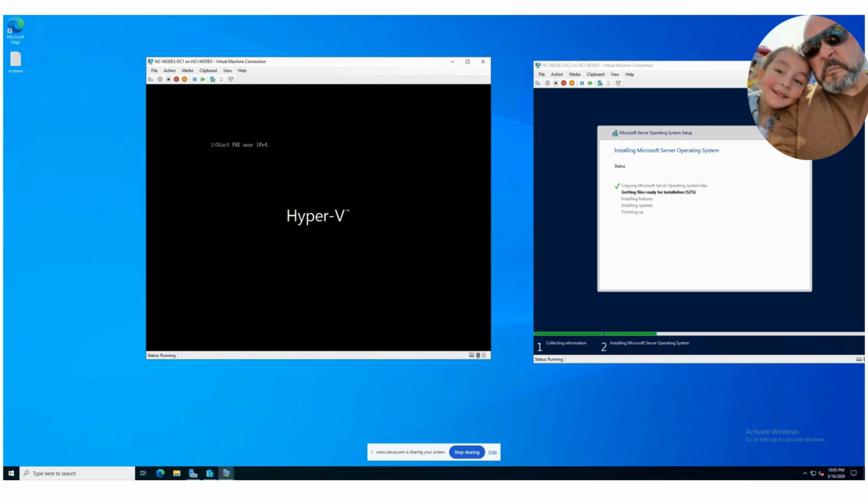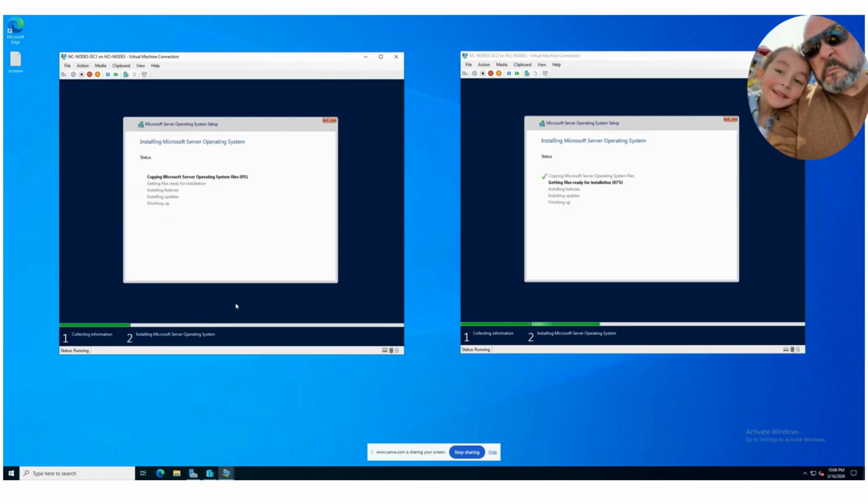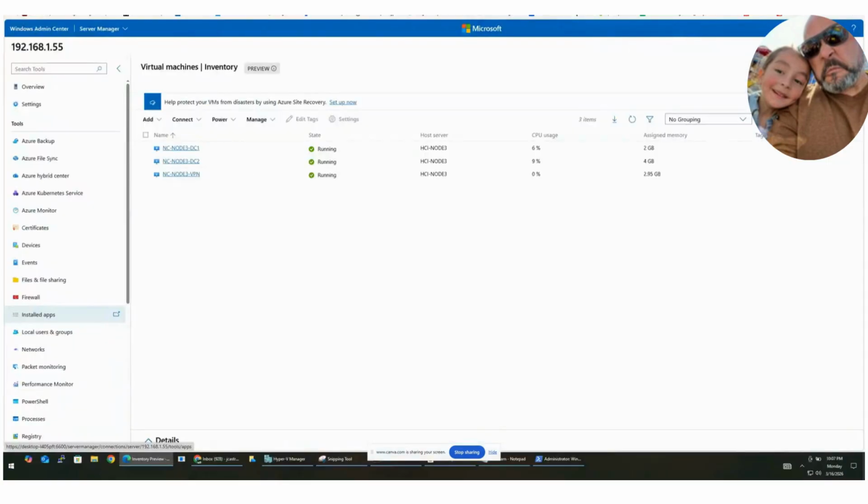Once I get to Windows, I'm going to pause it for the sake of time, and then once I get there, it goes. Look at that. I'm going to do the same process, so I'll be right back. All right, I got them both running. So let's go and see Windows Admin Center running.